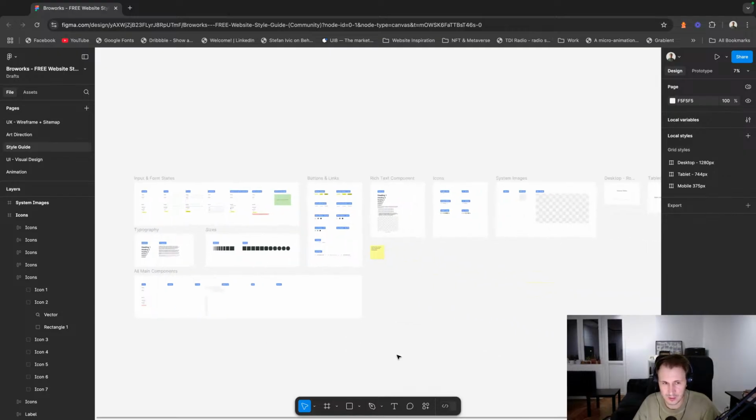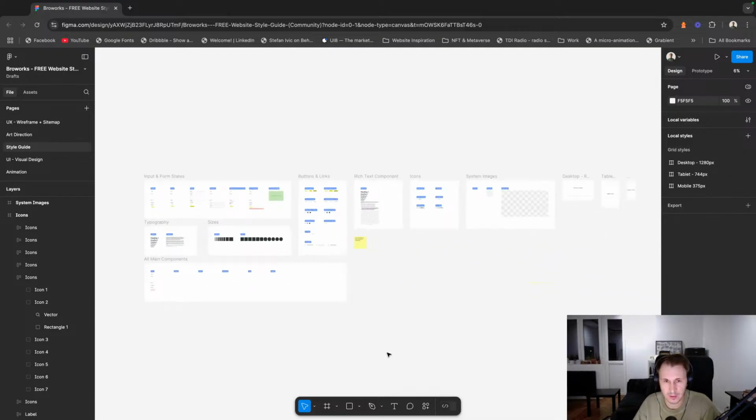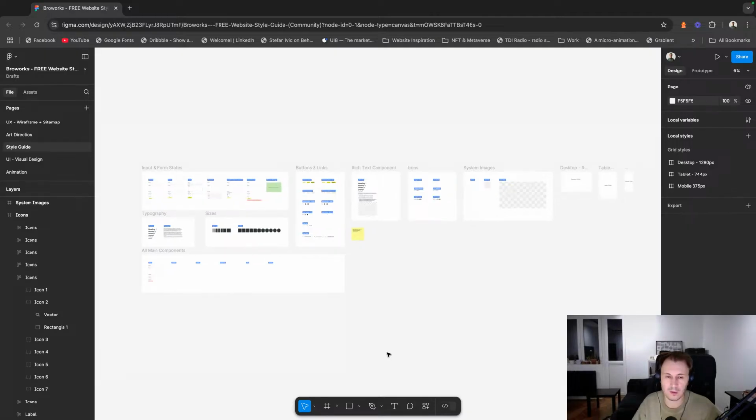So this is the style guide that we use. But again, as I said in the beginning, for those who maybe didn't hear, with the style guide we really try to combine the Relume with this one, meaning that we just add to the Relume what we don't see there, like states, buttons and links, rich text components, system images, icons, this kind of stuff that we need when we're creating a style guide in Webflow.